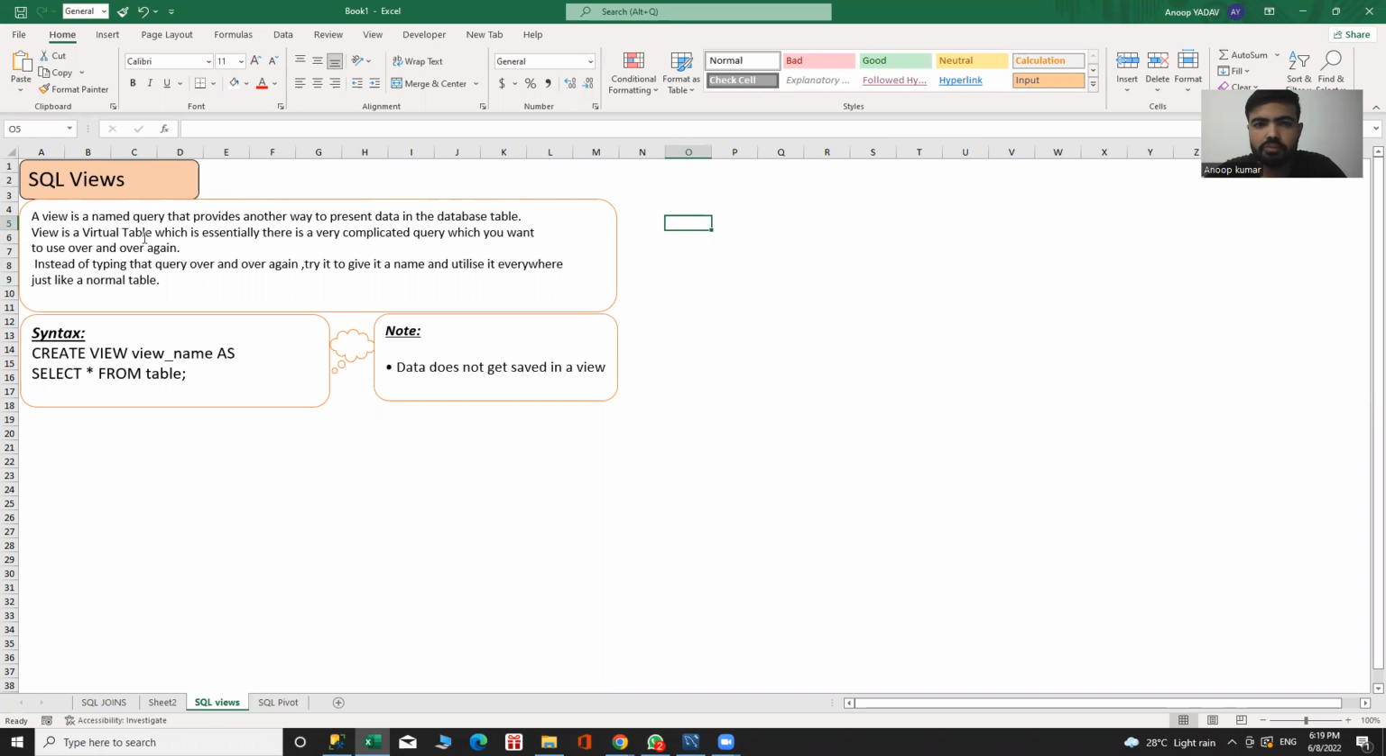A view is a named query that provides another way to present data in the database table. A view is a virtual table. Essentially, there is a complicated query which you want to use over and over again. Then, instead of typing that query over and over again, give it a name and utilize it everywhere, just like a normal table.